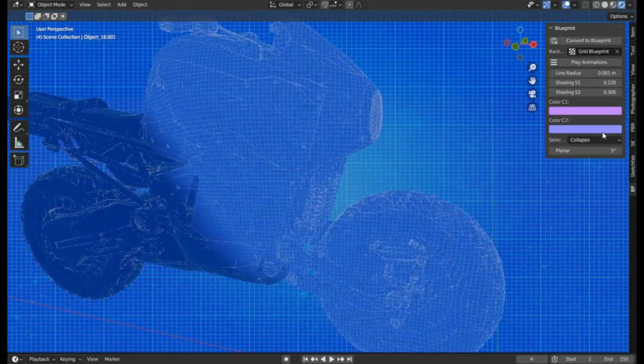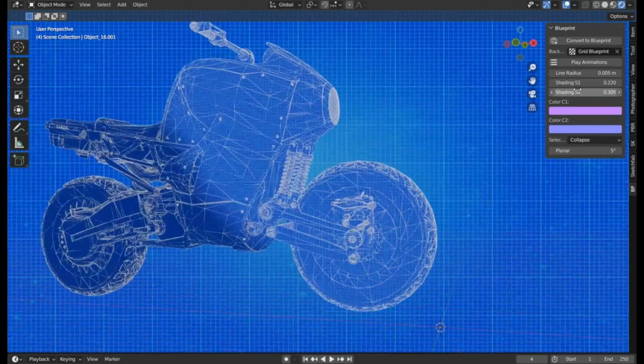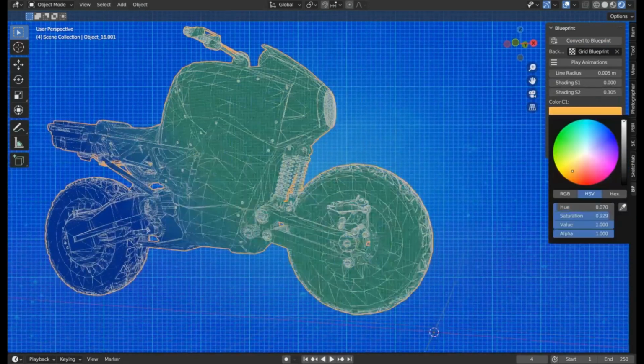Yes, you heard it right. You can now create complex and detailed blueprints without paying a penny. So, what are you waiting for?